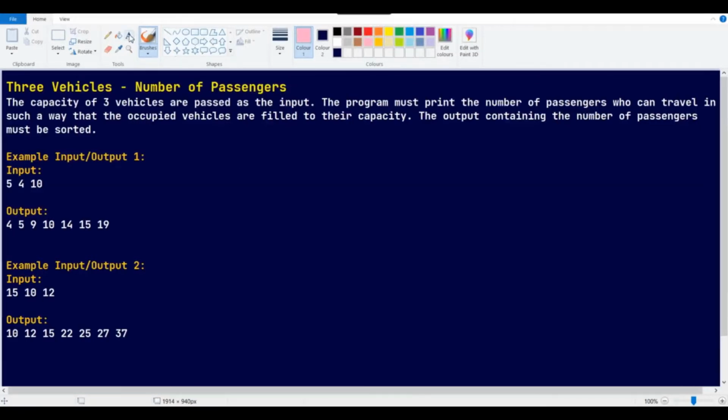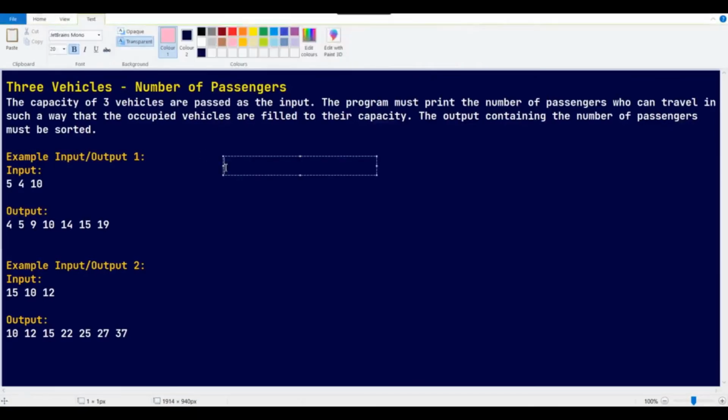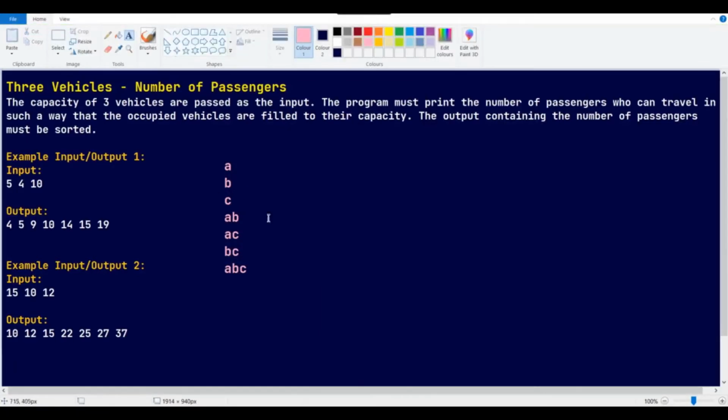Like, if I take the input as A, B, C, the combinations will be: A, B, C, AB, AC, BC, ABC. So we will get only these 7 combinations from this input always, because the input size is fixed, right? So let's solve this in a programmatic way.